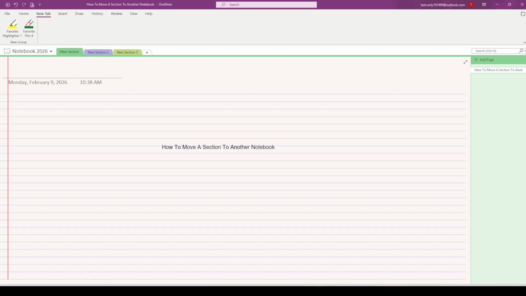that holds your sections. Before we begin, make sure you're signed into the correct account and that the notebook you want to move to is available on your device so it appears in the list.